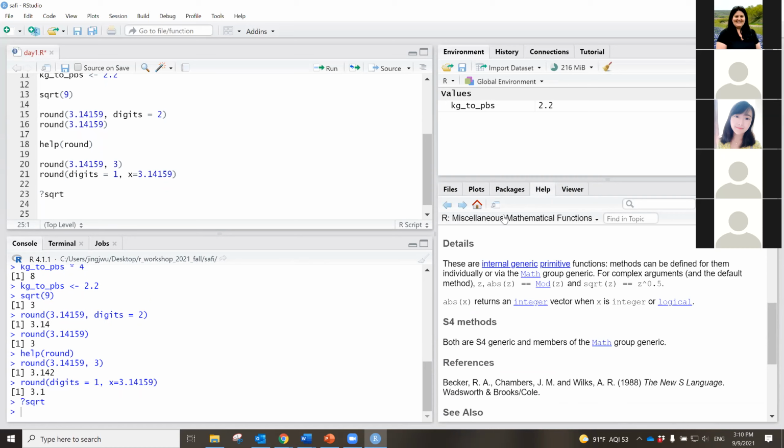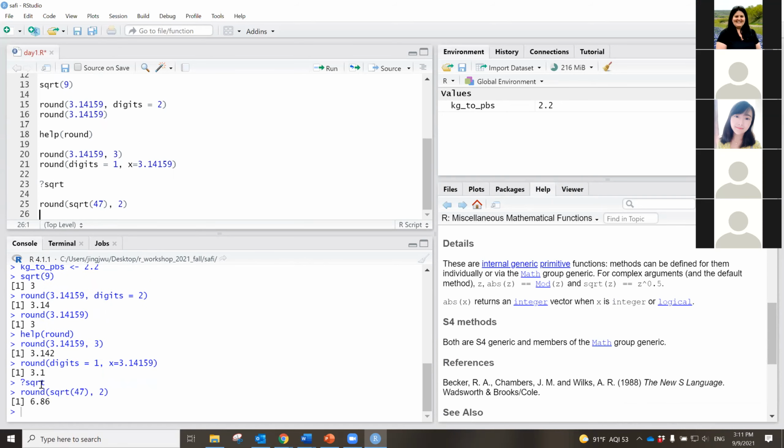And also you can nest functions. Say here, we can use round and then square root. And we specify 2. And then we got this result, 6.86.